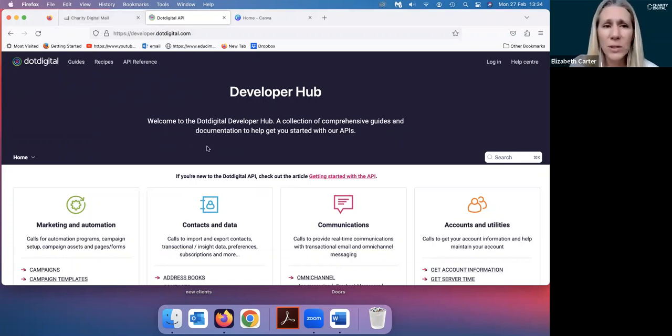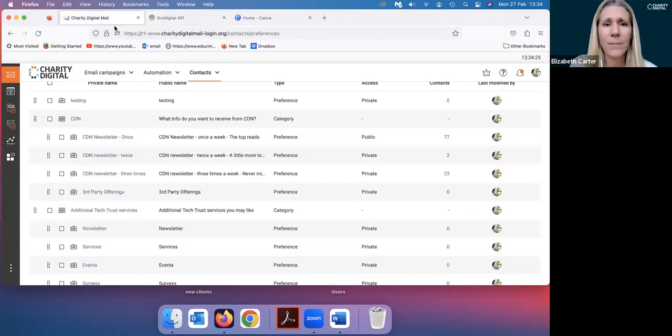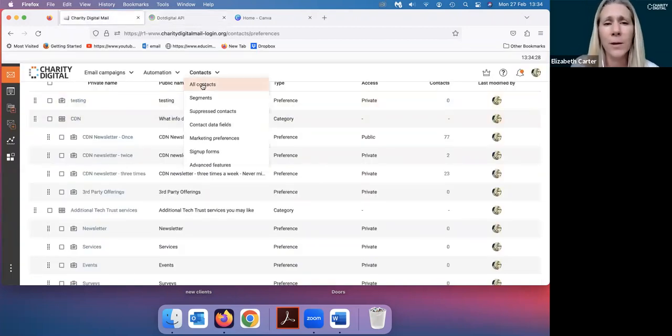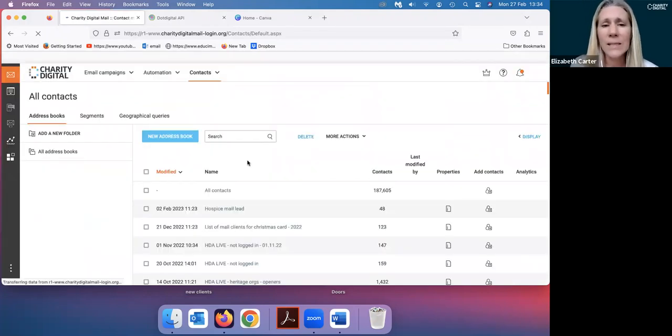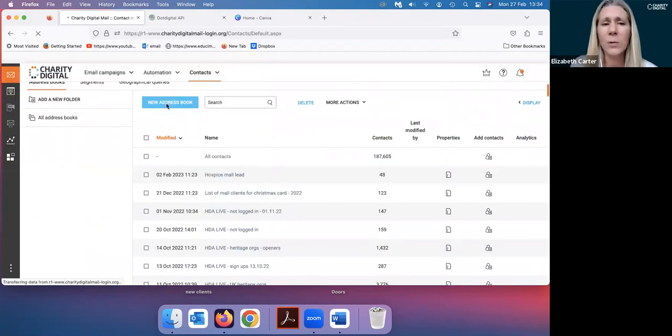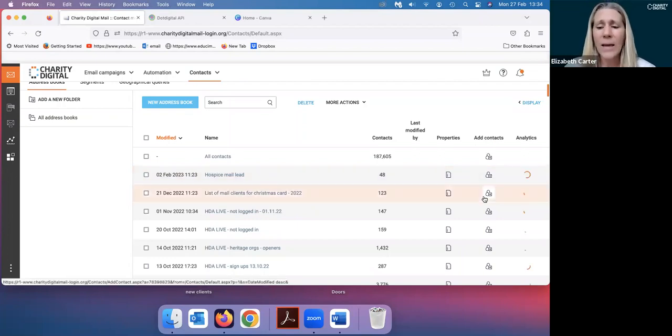But if you don't want to do an API, let's go back. If you don't want to do an API and you just want to do your normal upload and download, then it's really easy to upload using a new address book, or you can add new contacts onto the address books that you've also got in the account here. Just add new contacts in. And that's the simplest and the easiest way to just upload your data. And obviously, like I've said, there's absolutely no charge and no limit for that.